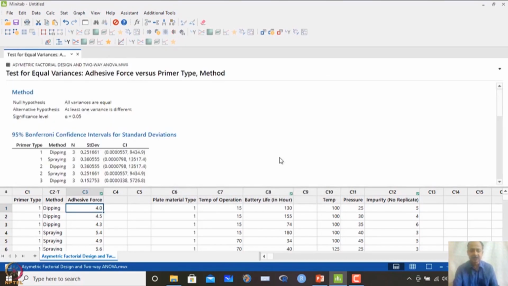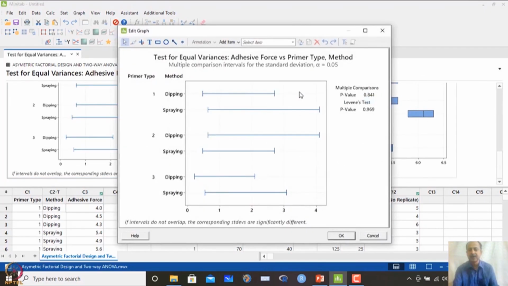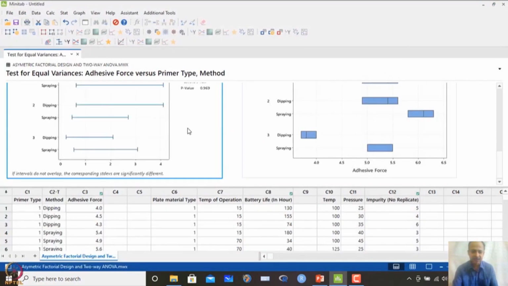Let us assume, in this case I get a p value for the different combinations of primer type and methods. The p value of Levene's test is what is important for me, and it indicates that the p value is more than 0.05. This indicates that there is no heteroscedasticity when I change the combinations of primer type and methods; more or less all the variances are the same and not different. So, in this case we can adopt this. First, this assumption has to be verified, and it is verified here.